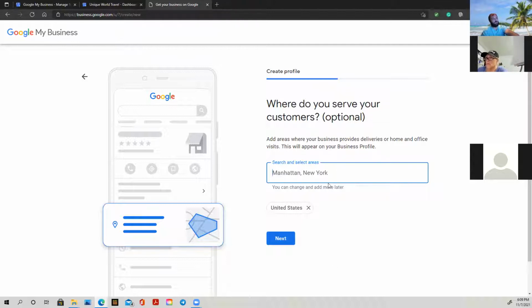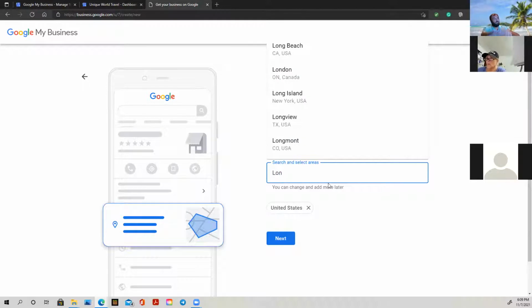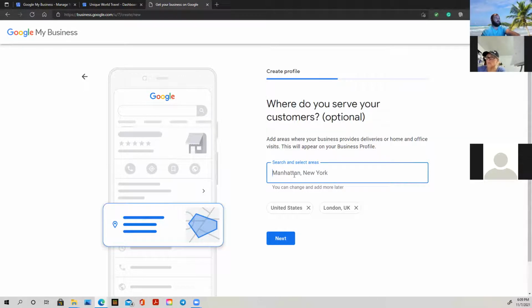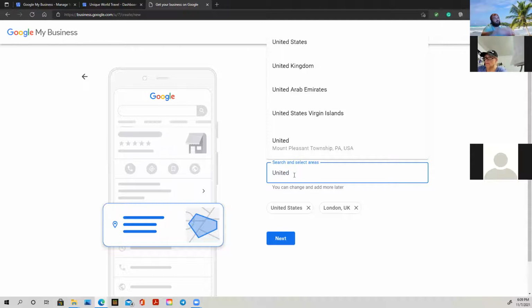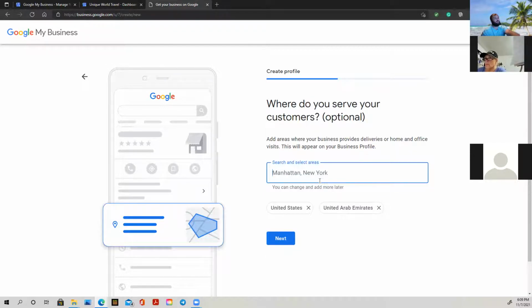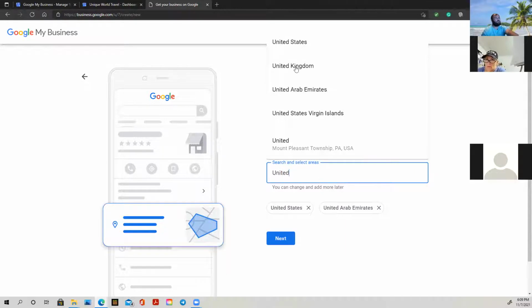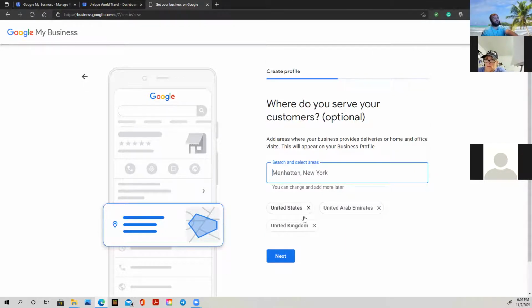You can also add different places around the world. You can do London, Dubai. I try to hit all the major hubs that I can. Let's do the UK. I try to do the entire countries. I don't do just specific locations because specific locations are just going to give you that area. You do the entire country, you'll pop up for everything. And ultimately, that's what you want to do is pop up for everything.